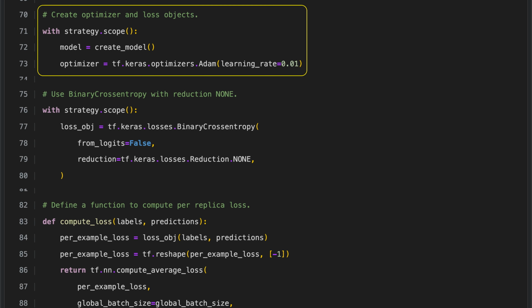Within the strategy scope, we first build the model using the previously defined function so it is compatible with distributed training. We then create an Adam optimizer with a learning rate of 0.01. This optimizer updates the model's weights during training to reduce the loss function and improve performance.